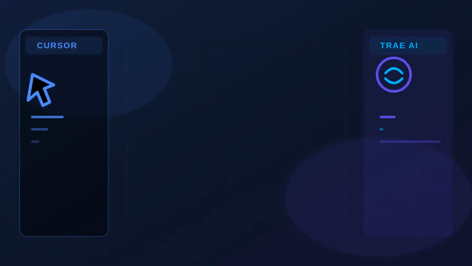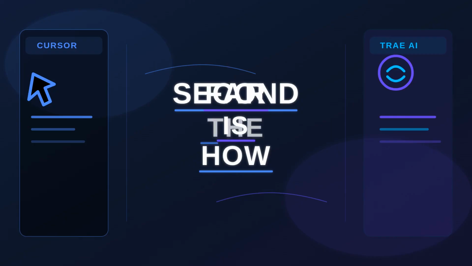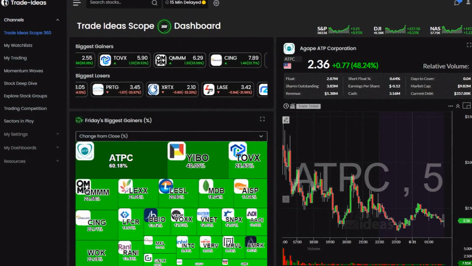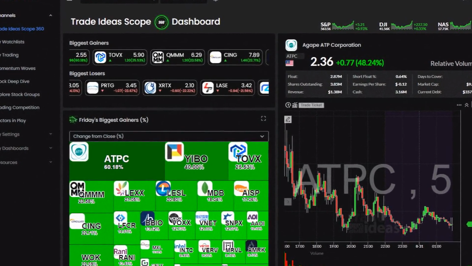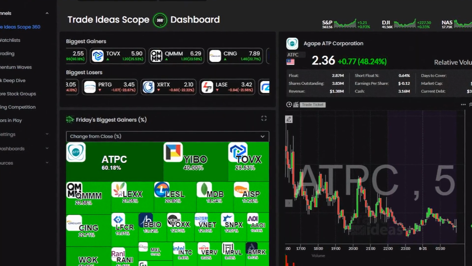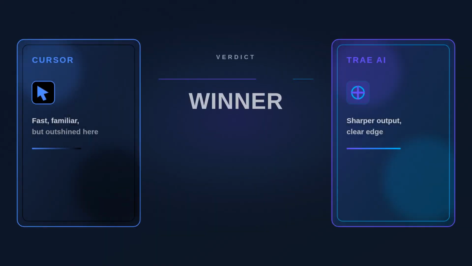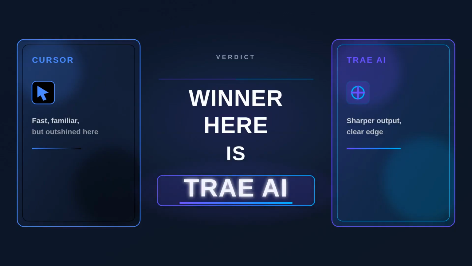Second is how far the AI can go outside the editor. Cursor mostly stays focused on coding, pull requests, terminal work, and connected dev tools, which is great if you want a sharper coding machine. Trae AI pushes harder into a full agent workspace with solo, multi agent execution, browser, docs, terminal, editor, and even mobile. So it has the bigger vision. Winner here is Trae AI because it aims beyond the IDE and feels more experimental in a good way.